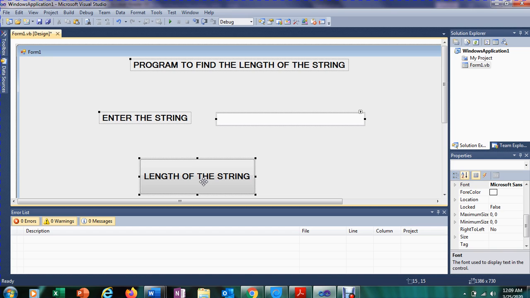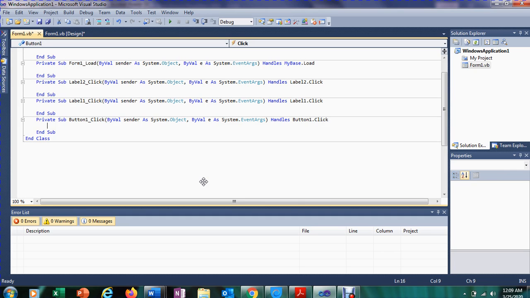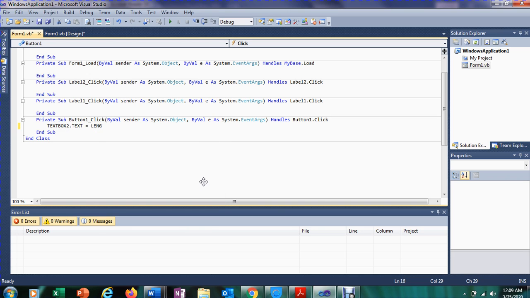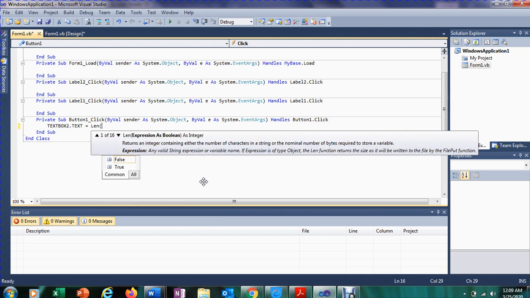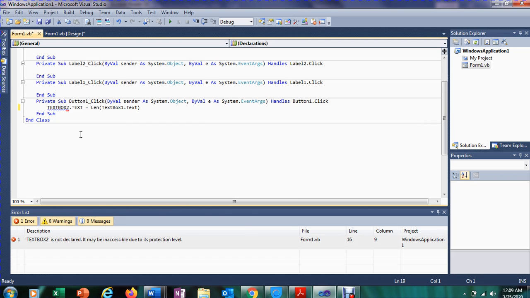Now I am going to write the code. As you know, whenever I want to write code, I have to click on the button or any control where I want to write it. So I click on button 1 and write TextBox2.Text = Len(TextBox1.Text). I am using a function called Len. There is an error here because TextBox2 is not declared.